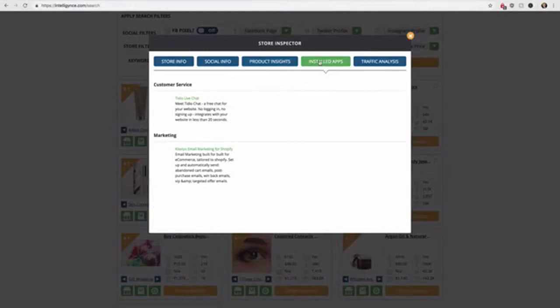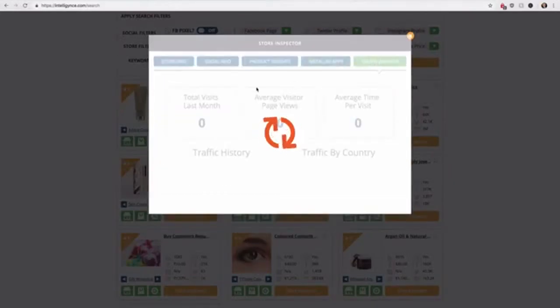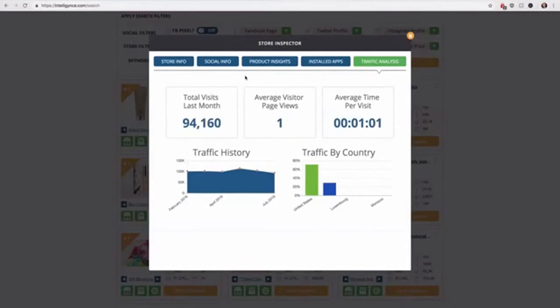After that, we can view the installed apps, so we can see which apps they have installed inside of their Shopify store. So they have the live chat, and they have the Klaviyo email marketing. And then last but not least, we have the traffic analysis, where we can get a breakdown of their visitors, average time per visit, the traffic by country, and so forth.